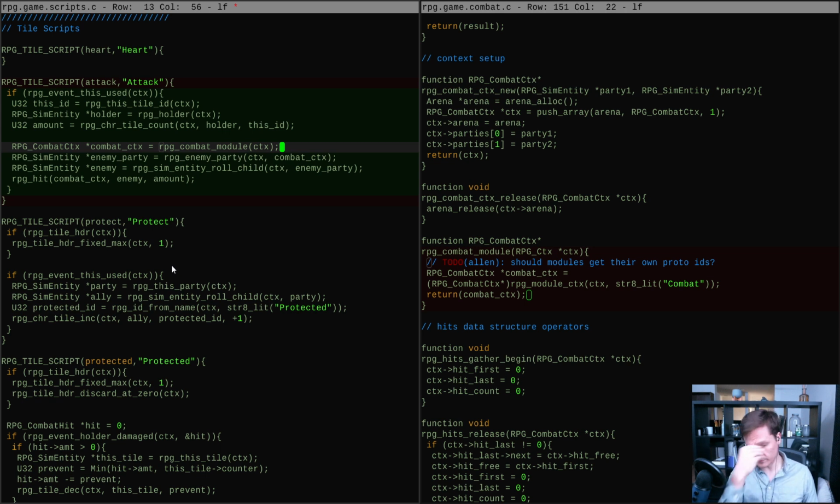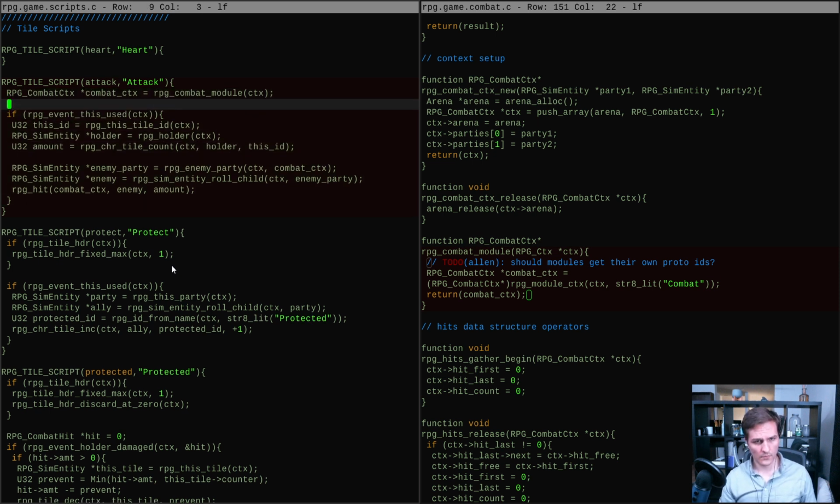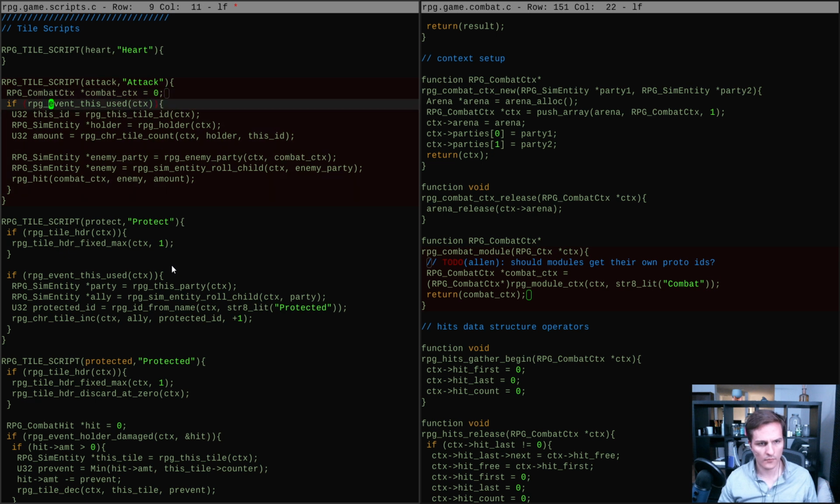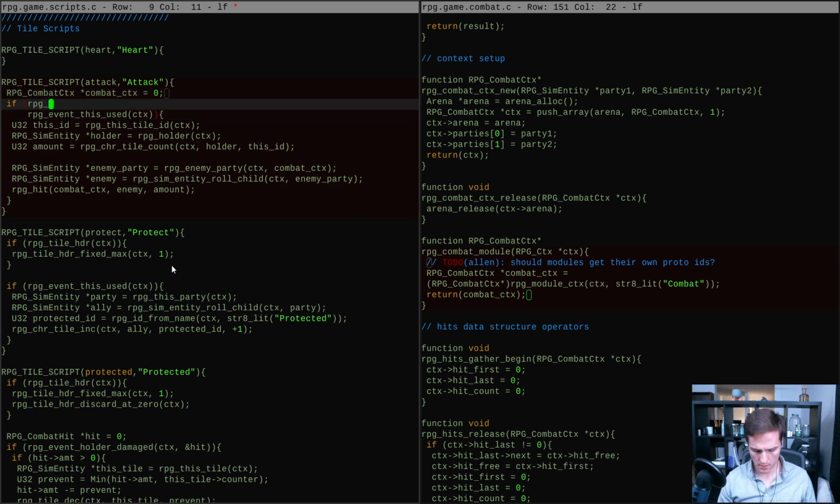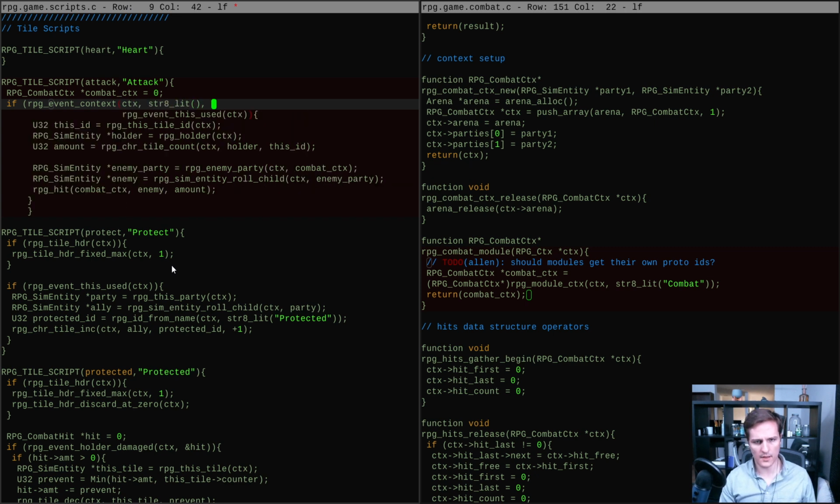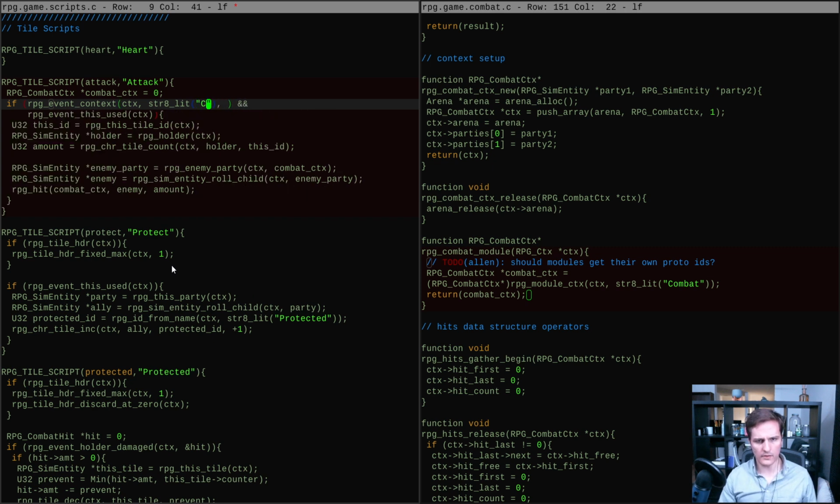But, final thought here. When it comes time to generate a user interface for a player, I want the tile scripts to have enough information in them for us to detect whether or not they can do anything right now, so that we know which ones are worth rendering into a list of things you can use. And so I want something like, if RPG... I don't know, event context, I'm not quite sure what, but like this or something.